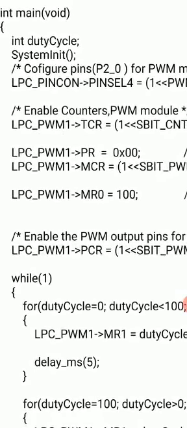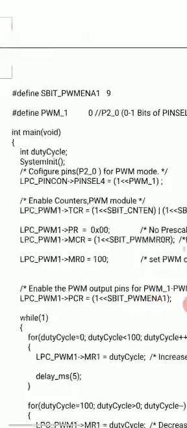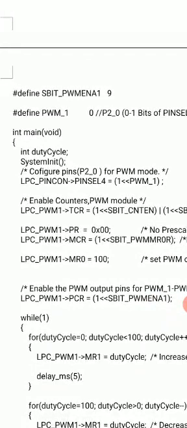Second one is you have to enable the counter and the PWM module in TCR. So how do we do that? There are two bits we have to configure here, 2 bits you have to configure.